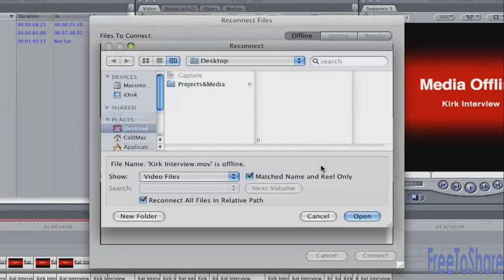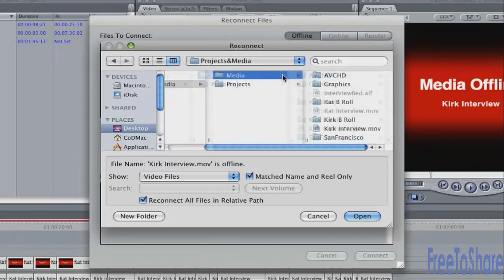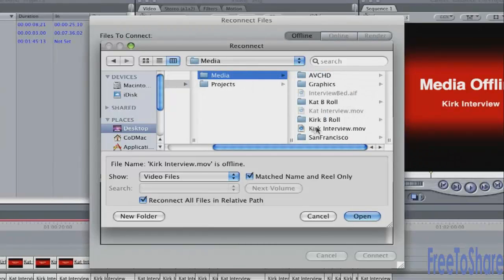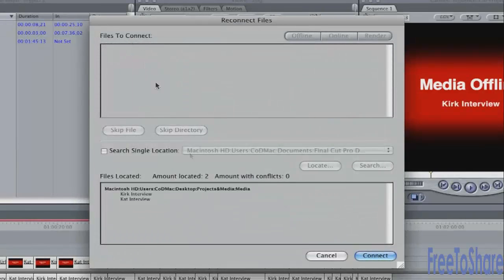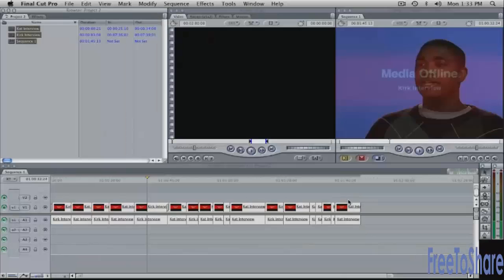Click on Locate. And from your Projects and Media folder, select that, go to the Media folder, and the file it wants is Kirk Interview. Select that, click on Open, and we'll move everything to the bottom because everything in the same file path will be relinked. Click on Connect, and all your media will relink.